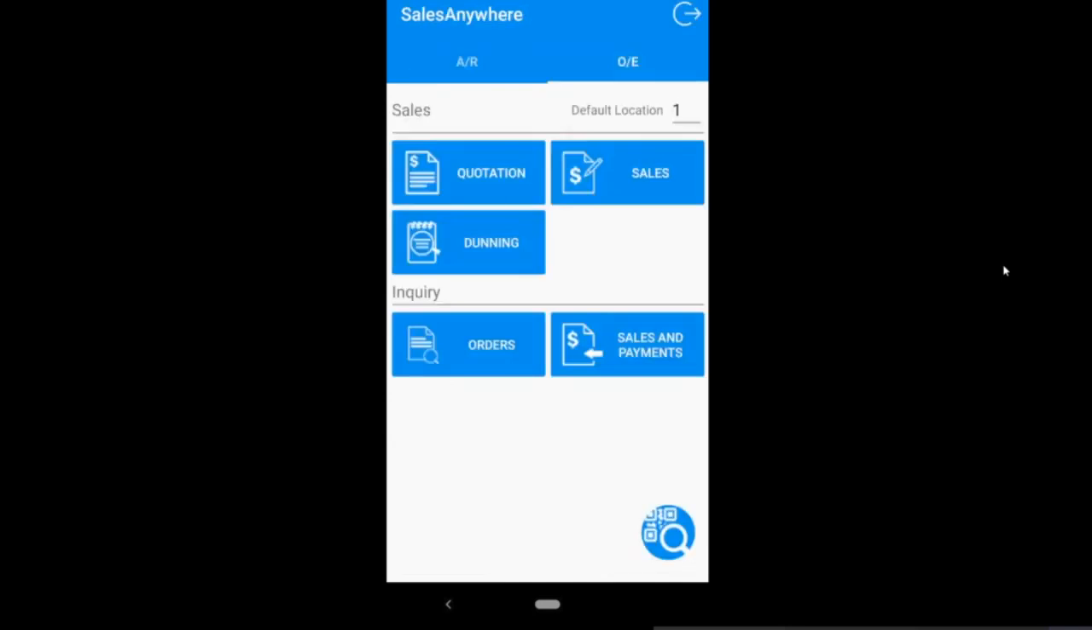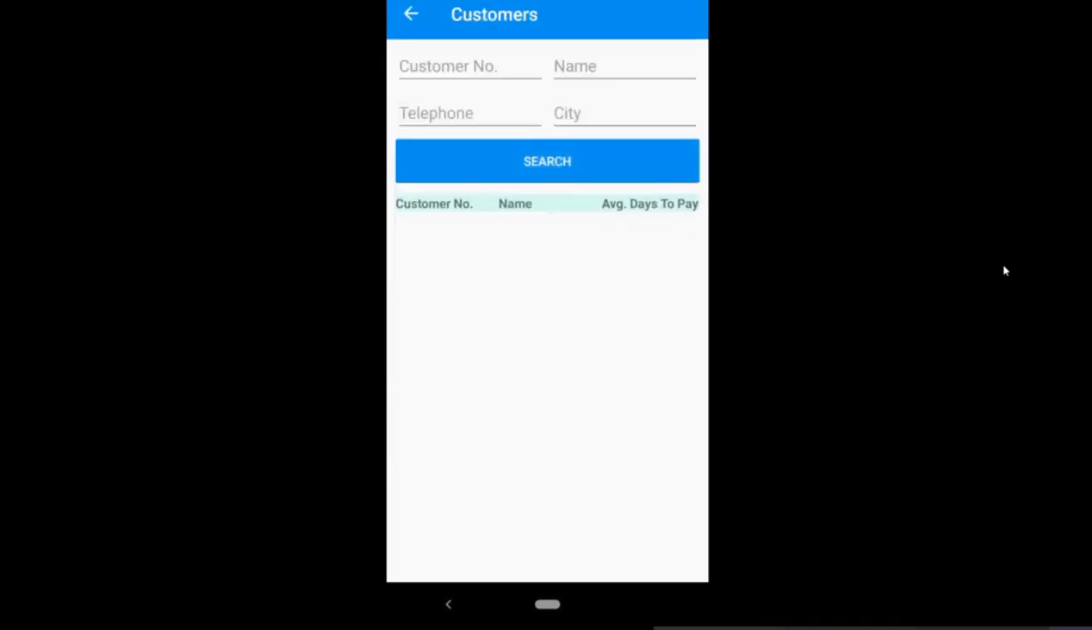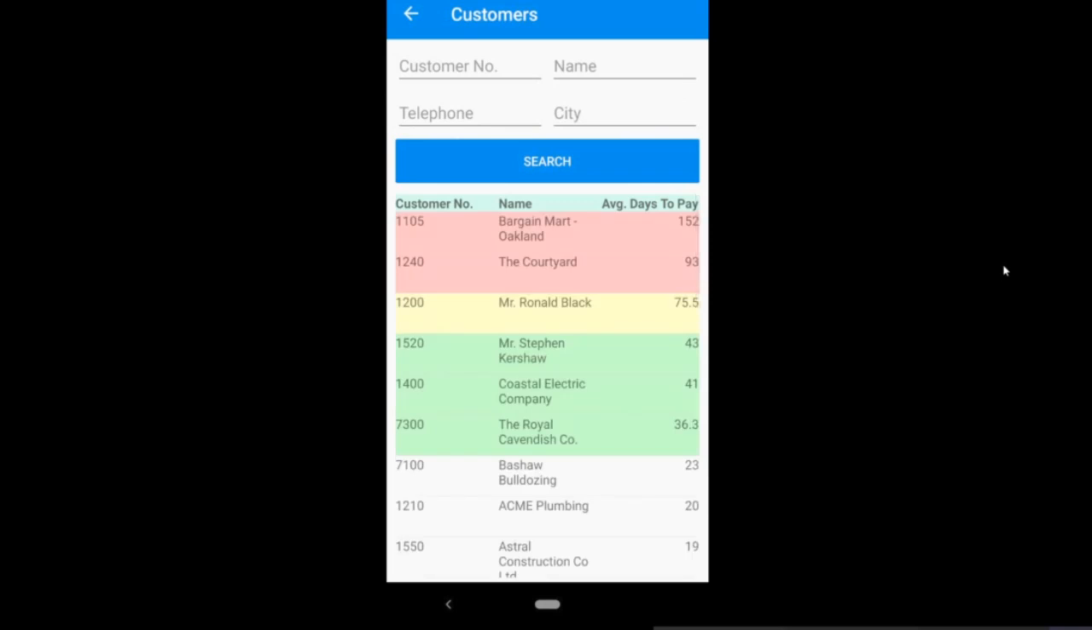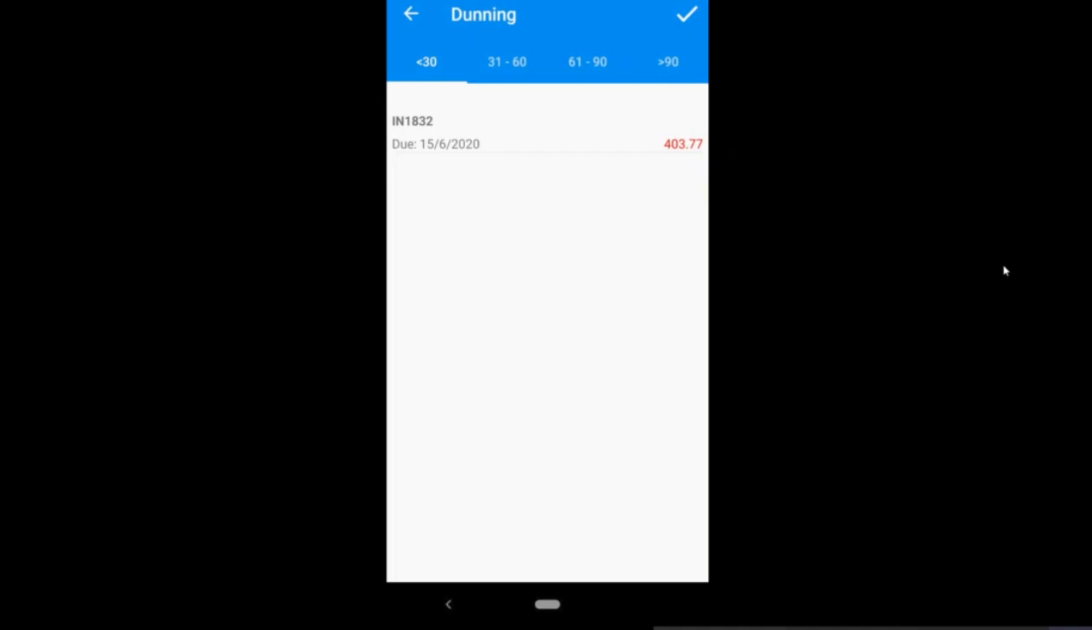The next thing I want to show you would be dunning. So as I mentioned before, dunning is for the salesman to actually look up his customers and see if all the invoices are paid by the customer. So I can see here I got a few customers. They are usually quite late to pay. So if I click on Mr. Ronald Black, I can see the invoices that are overdue. So there's one invoice overdue, but it's less than 30 days.